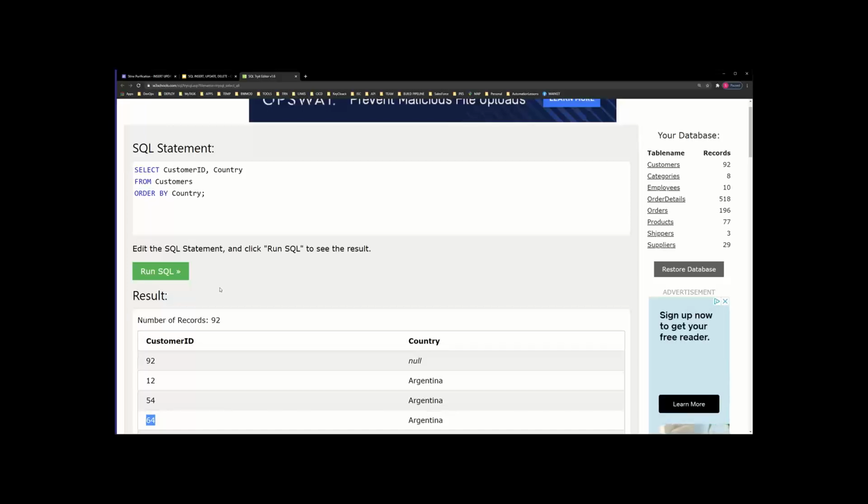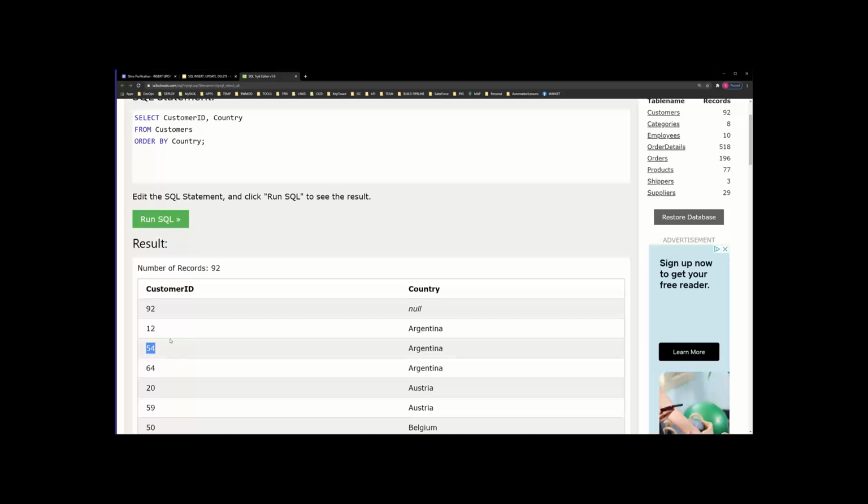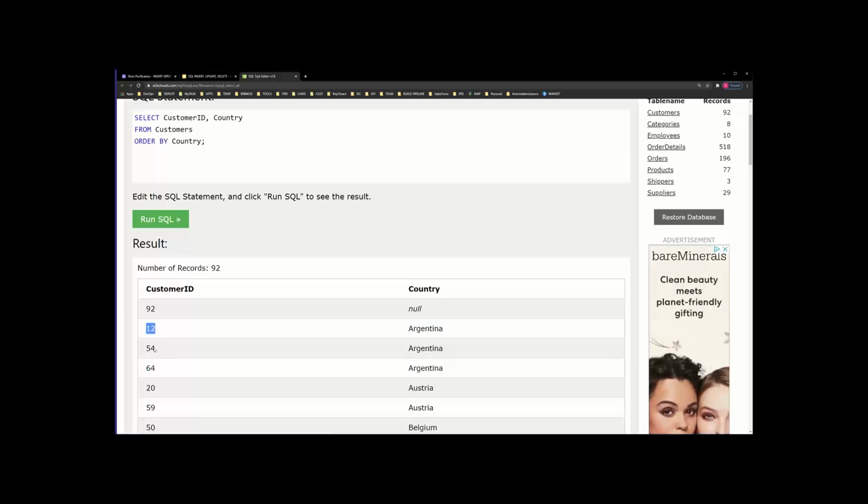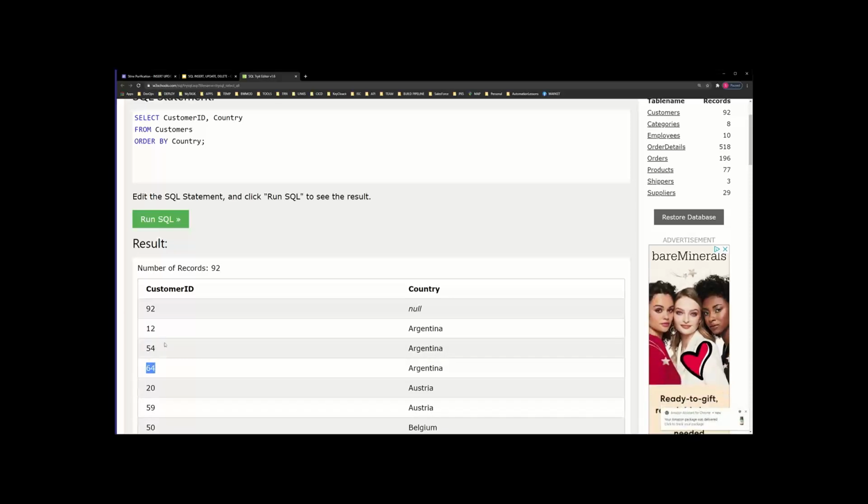Which aggregate function only adds the number of rows? Sum? Sum will add the values. Count. Count, correct. Sum will add 12 plus 54 plus 64. We don't want that. We know there's 3 customers, 3 records showed up. These are the customer ID numbers for those customers. I want the count function to just add 1, 2, and 3. That's it.